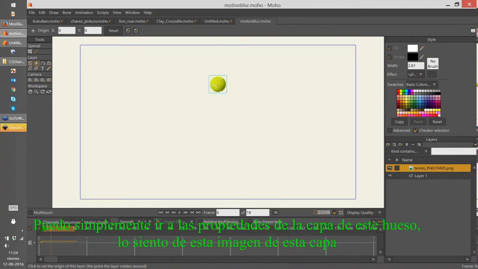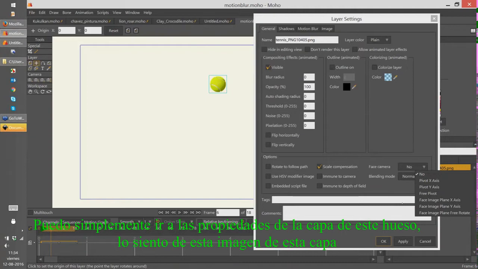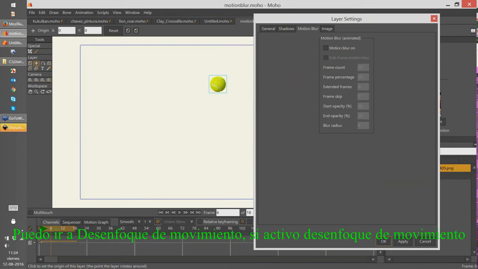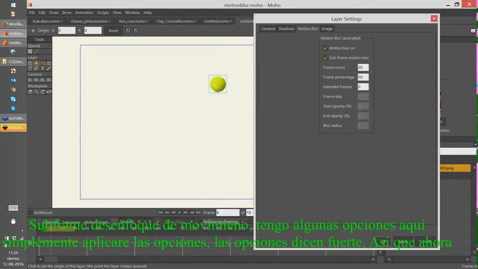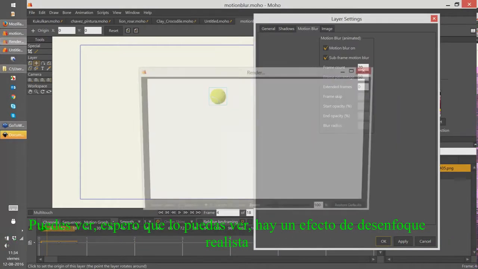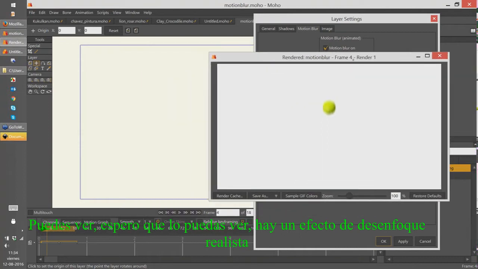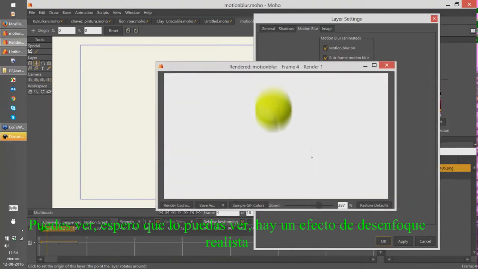I can simply go to the layer properties of this layer, and I can go to motion blur, and if I activate motion blur and subframe motion blur here, I have some options. I will apply just the options I have. Now when I render, I hope you will be able to see this, but you can see there is a realistic motion blur applied to that.